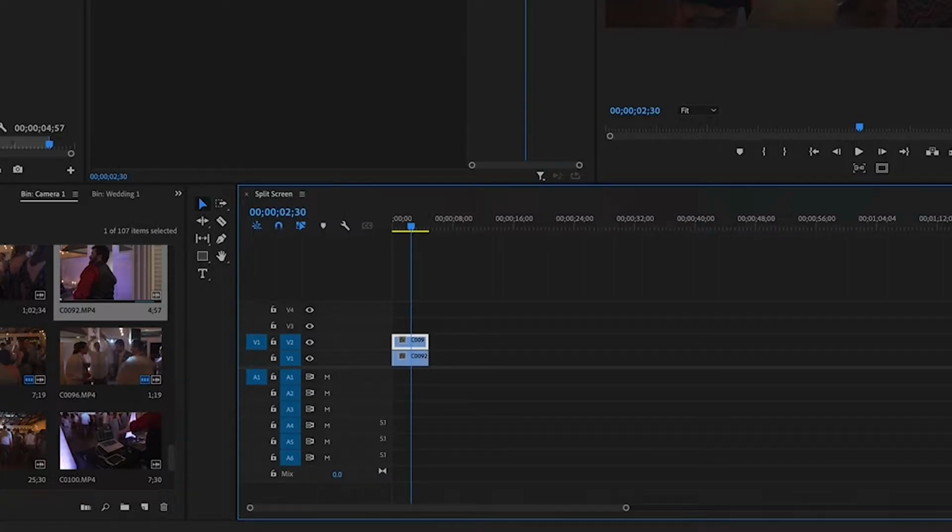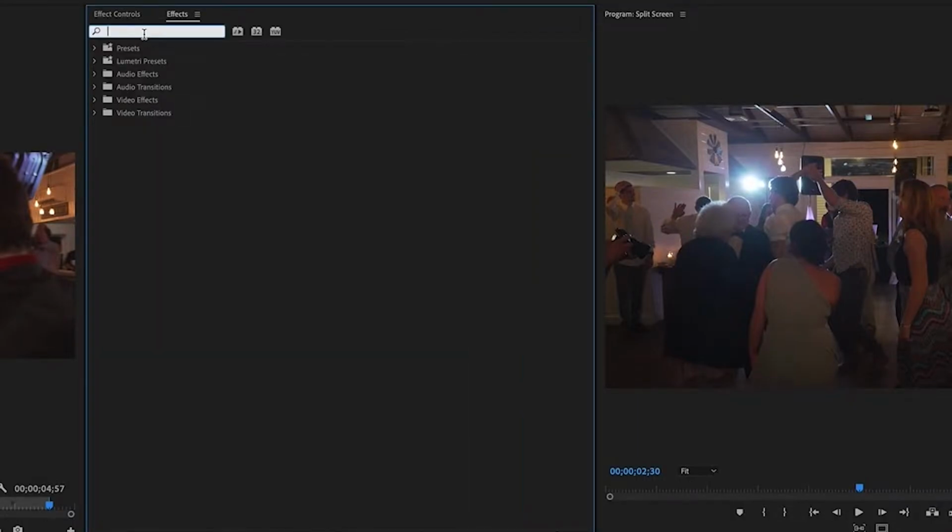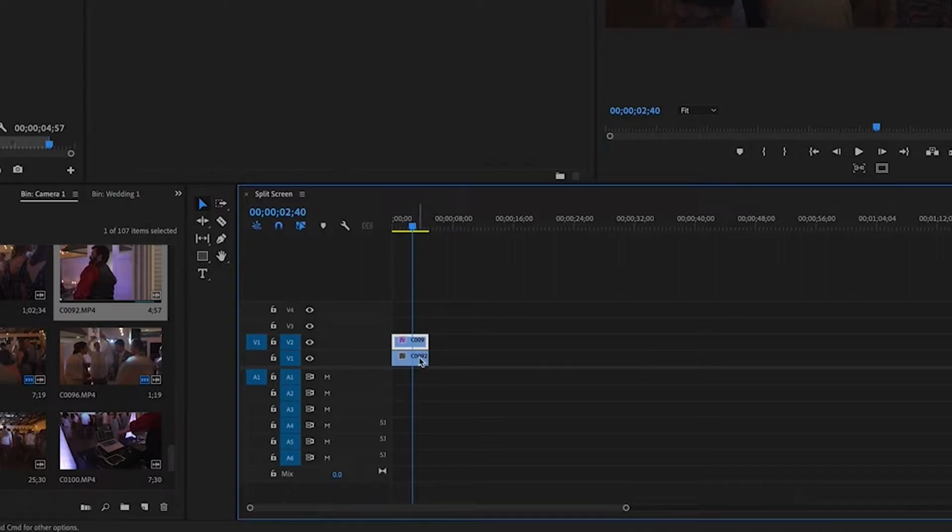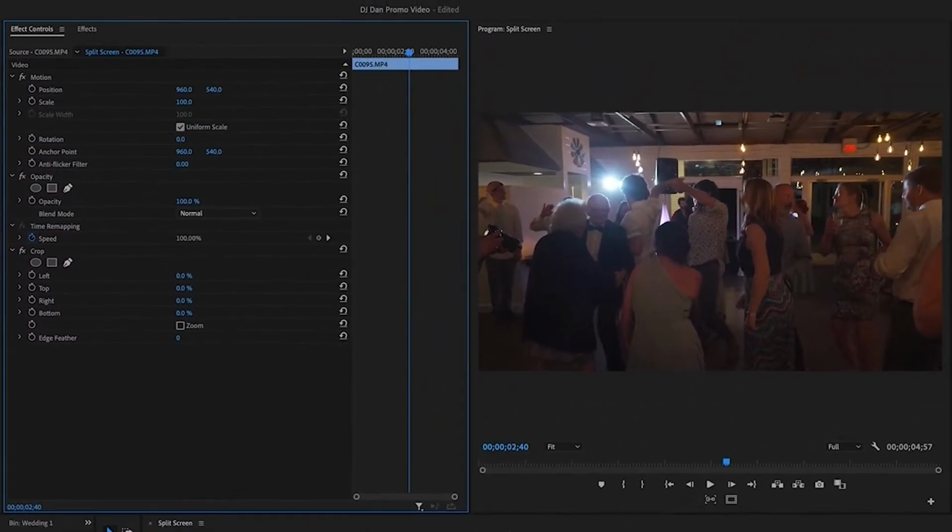And it's only one effect you need, and that is the crop effect. So we're going to go into effects, and we're going to type in crop, and we're going to drag and drop crop on our top clip. And then here we have our crop effect.